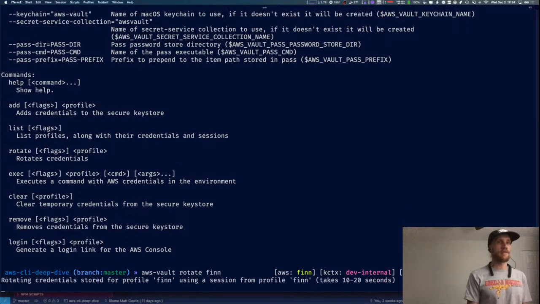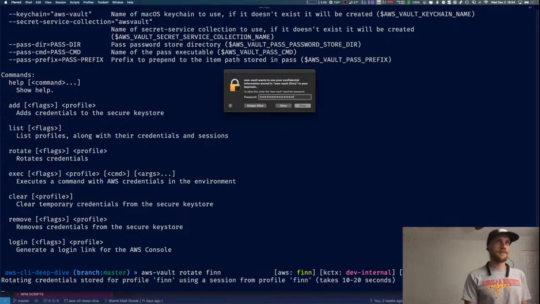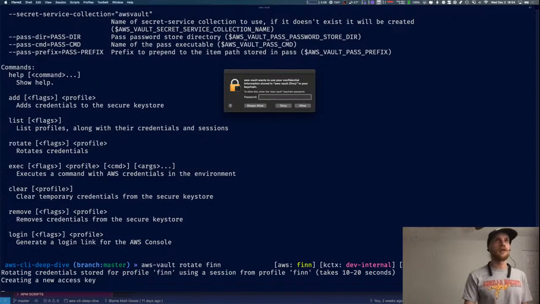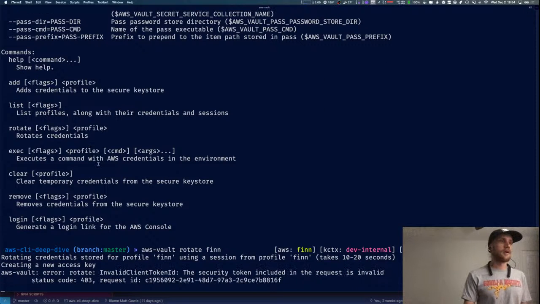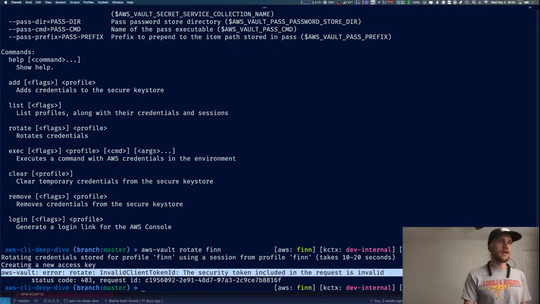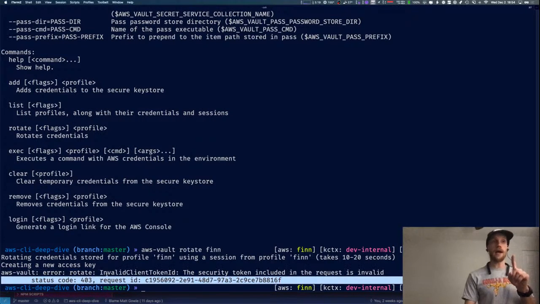I don't need that anymore. So I'll just rotate. It's creating a new access key for me. Oof. Well, I tried. But live demo, okay? Anyway, you can try and use AWS Vault Rotate. That might help you out, Greg.